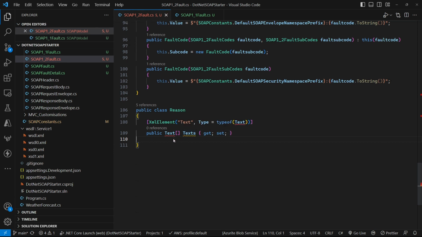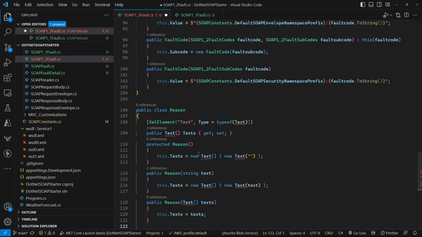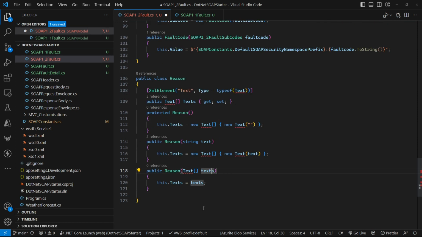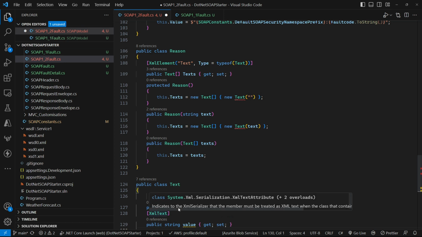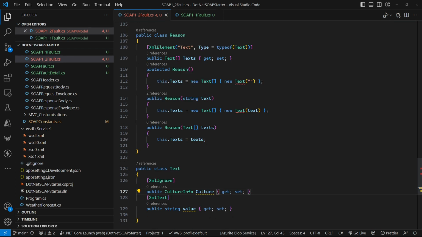And then if we add in our constructors, we'll see that we can pass in a new text object or a string to populate that as we need. But now we need this text object. And let's create one of those. And for the text object, we're going to allow it to have a culture info, but we're not going to serialize that culture info out. We're going to ignore that. The only thing we're going to serialize out is the actual value.